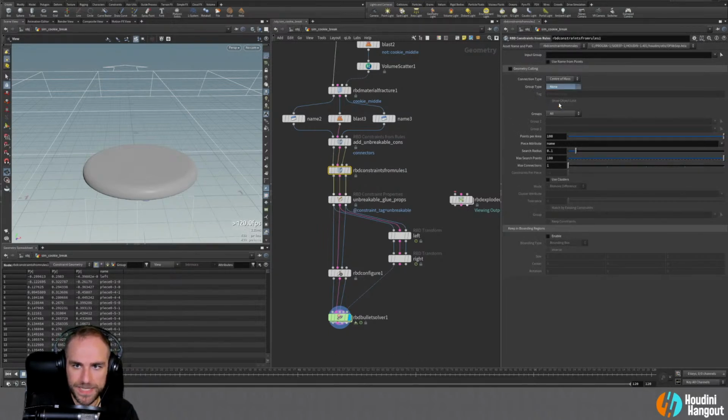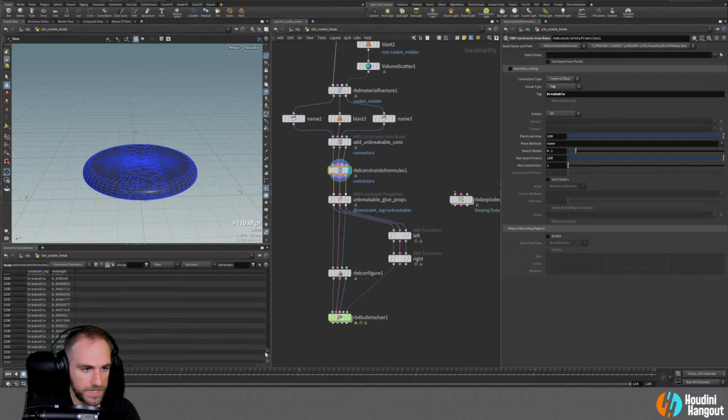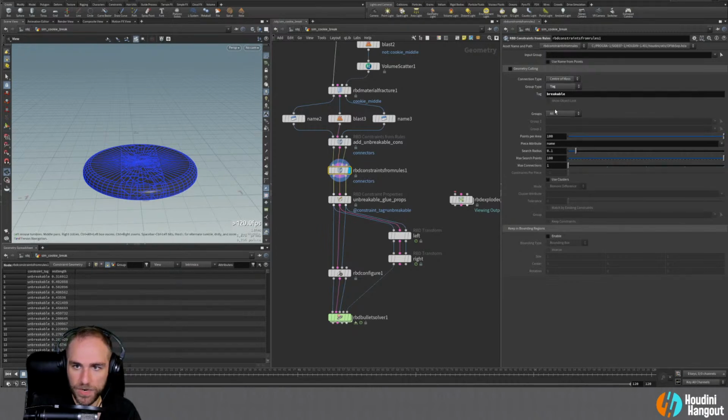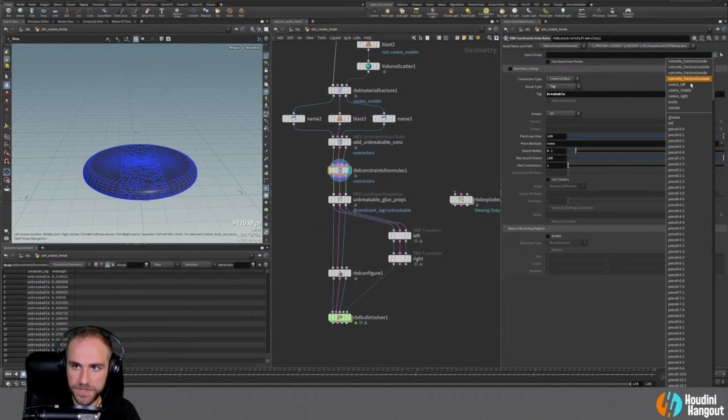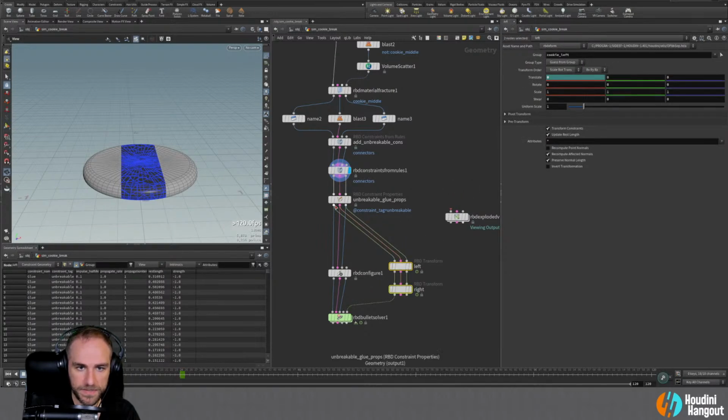And do a tag. Call this one, we'll just call these breakable. So now we should have breakable pieces as well here. So we should have unbreakable. And if we scroll down, we'll have breakable as well. And what we're going to use for this is we'll just use the input group of cookie middle, and this should make our internal constraints here.